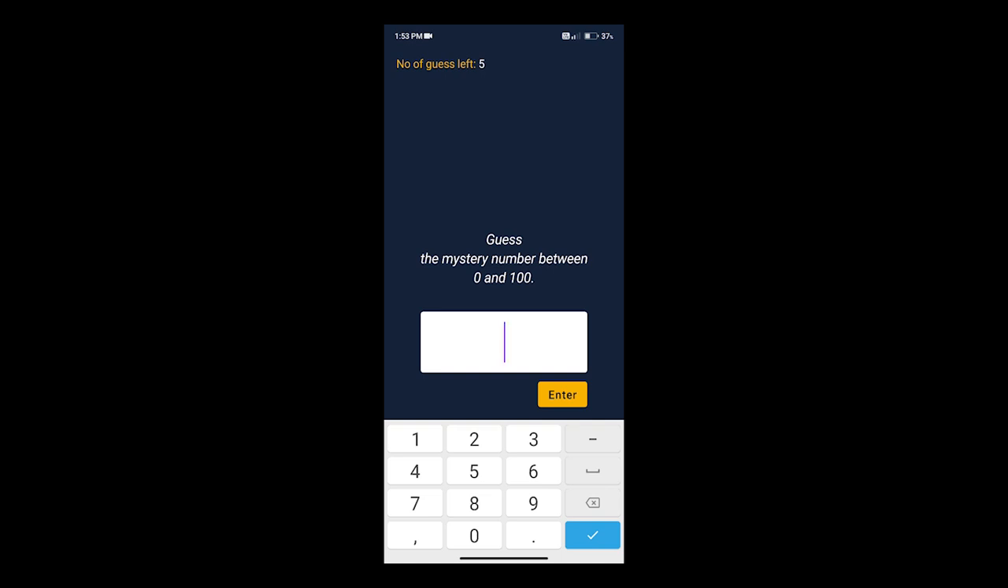Hello guys, in this video we will make a number guessing game application. In this application we will get 5 guesses, so we have to guess a number between 0 to 100. This application will save a random number between 0 to 100 and we have to guess that number. So let's start playing this game.